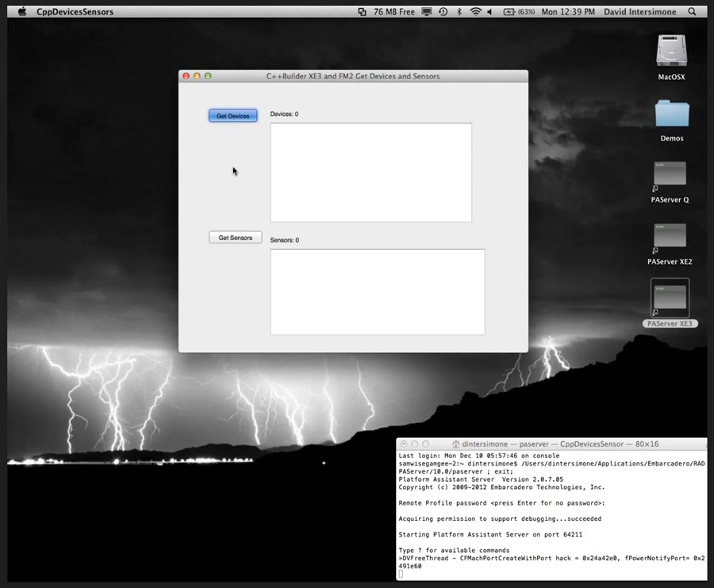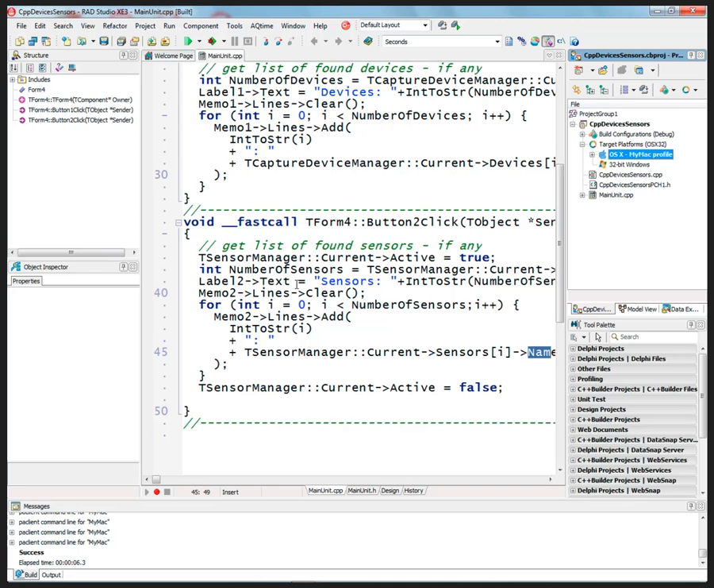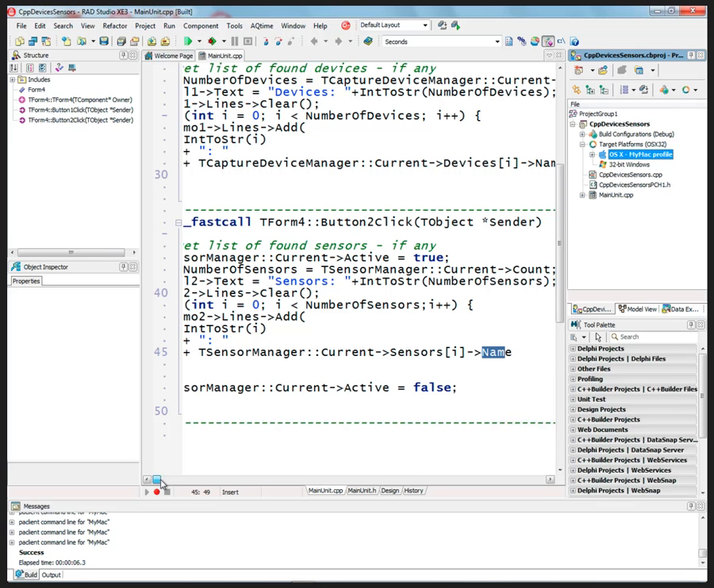So if I get devices, it turns out that on my Macintosh, I have several devices. I have the line input. I have the built-in microphone. I've installed Soundflower, which lets me associate audio with other applications. And I've got the built-in camera, the built-in iSight camera, which I didn't map through VMware over to the Windows side. So that's available. And for sensors, it didn't give me a name, but it's the location sensor, which Macintosh also provides. Let's make sure I did that right. I think so. Yep, that should be okay.